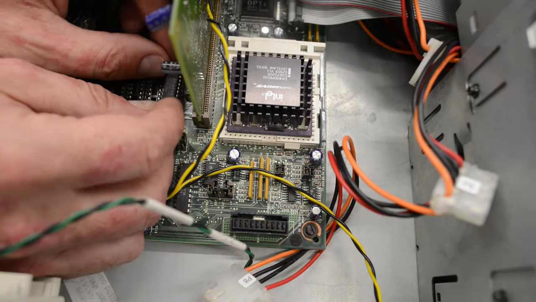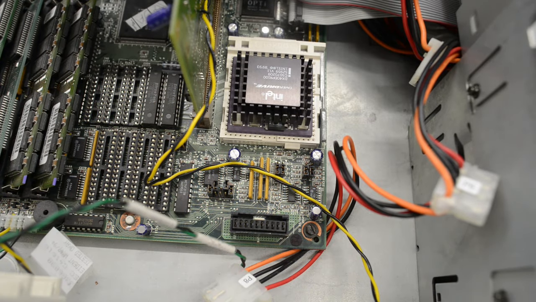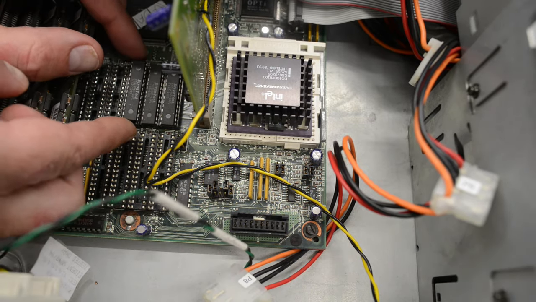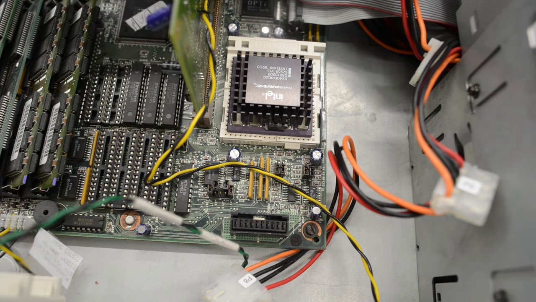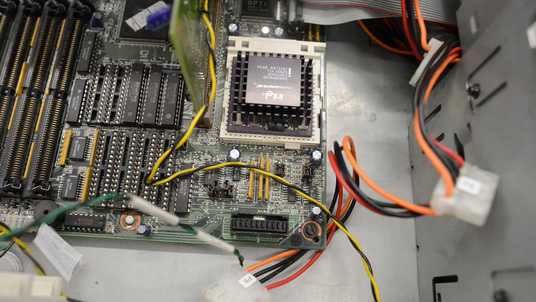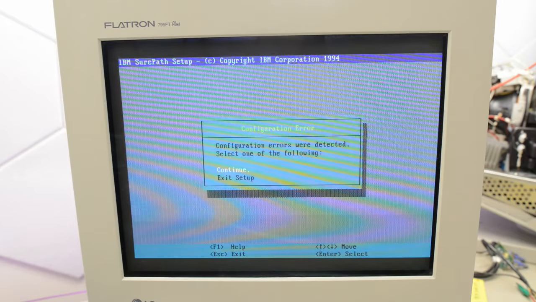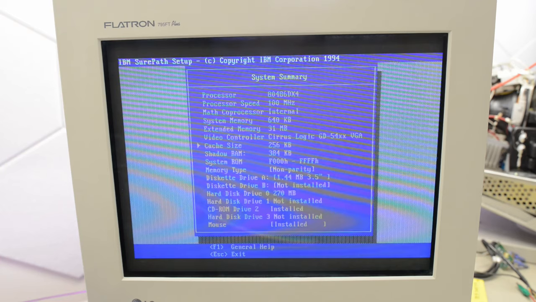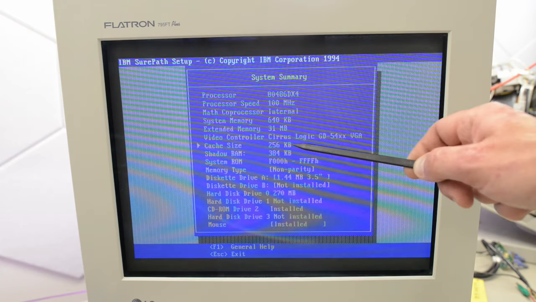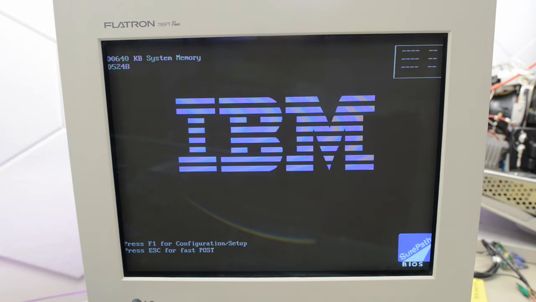So how about some cache? Maybe that's enough to make GTA playable. These modules are untested, but let's hope for the best. I'm actually gonna have to remove the RAM to access those sockets. Okay, let's give this a try. Fingers crossed. Let's jump into BIOS and check that cache. And sure enough, cache size 256K. So those modules seem to be fine. So let's boot and try again.